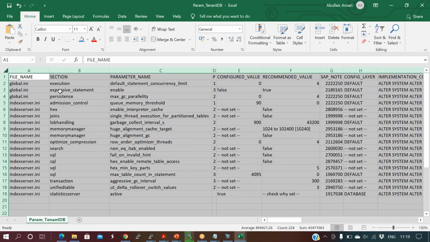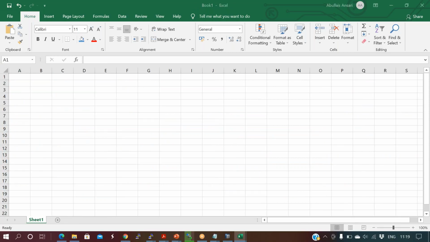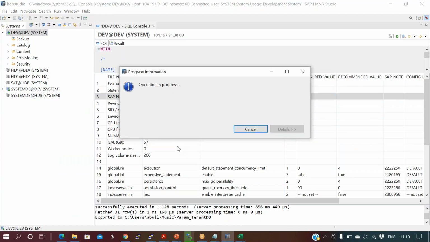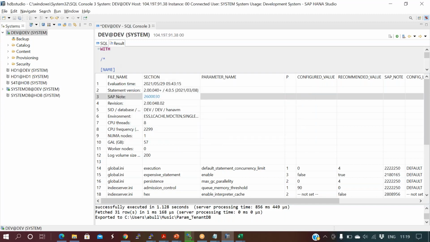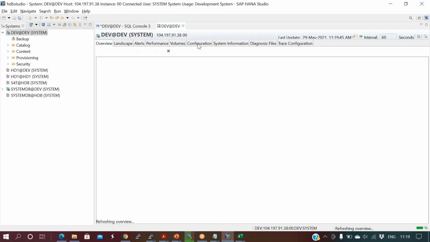If you want to implement one by one, you go and implement one by one. I'll show you one, and then later I'll do the others with the SQL statement. So go to the tenants database. I already logged in. Double click, okay, and then go to the configuration tab.